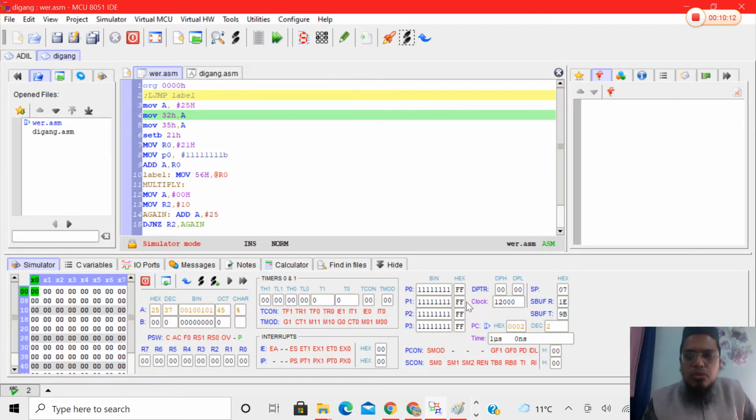Is it fine? And now look at the program counter. Program counter points to the address of the next instruction, you know that, isn't it? So now it is pointing to 2. Okay, so the first instruction was written at 0000h, now it is pointing to 0002h. So why not 0001h? Can anybody tell me? Are you listening? Can anybody tell me why program counter is now showing 0002h here and why not 0001?